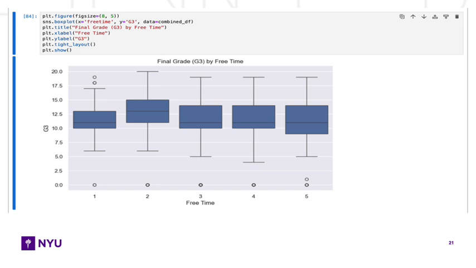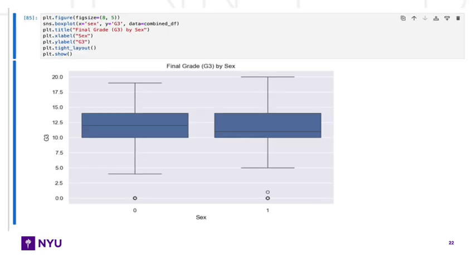Here is final grade by free time. The more free time you have to study, the grades tend to average at around 14 out of 20. Doesn't indicate much, but I'm just putting it here as a representation that free time doesn't impact the score. I mean, it has a neutral correspondence to score. Here is the final grade by sex, male or female. The scores averaged out the same.